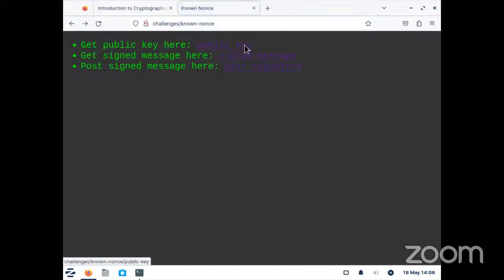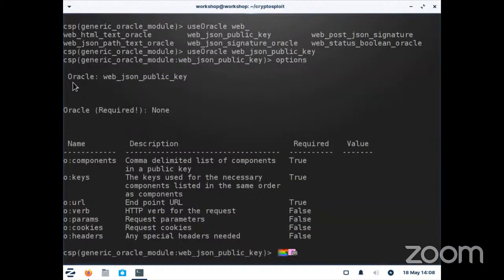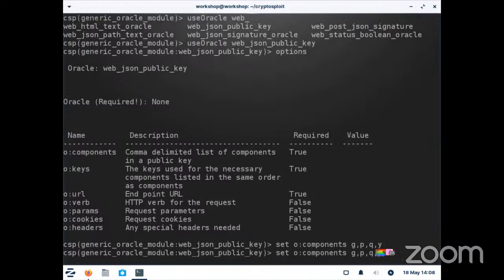For this one, I'll leave it in JSON mode here. We see that the keys here are G, P, Q, and Y. And it turns out it's the same here. The components are how the tool itself internally represents those parts of the public key. And then the keys option here is how the JSON data structure represents those. You denote that as a comma separated list. So in this case, I'm setting the components to G, P, Q, and Y, and then I'm going to do the same thing for keys.